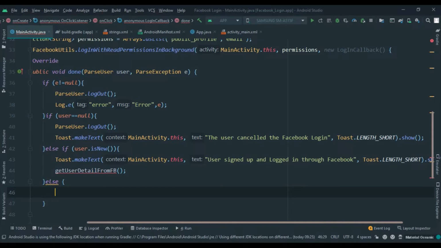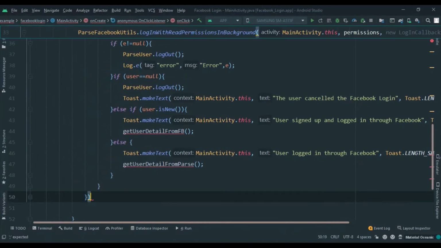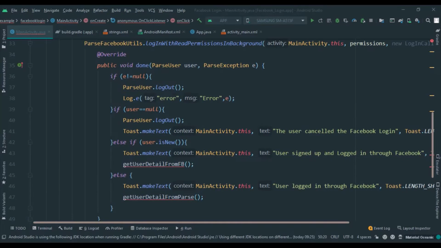and at last write else, create a toast message, write the message user logged in through Facebook, and write getUserDetailsFromParse, and this method will be called if the user has already logged in previously.